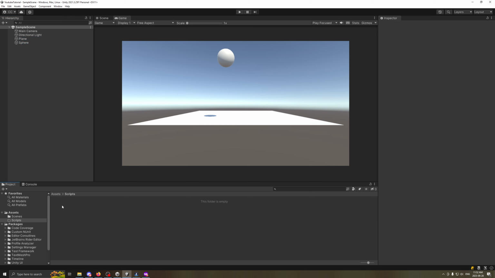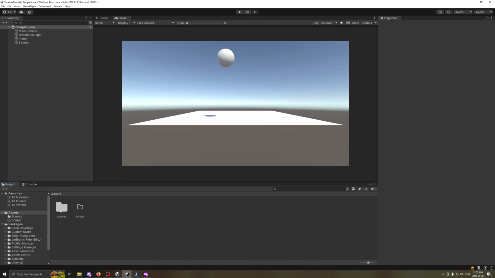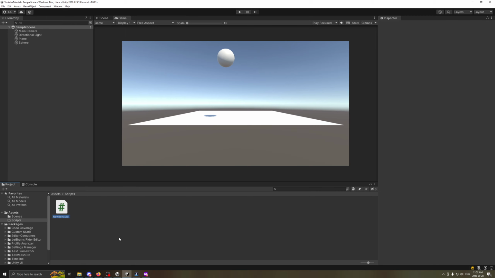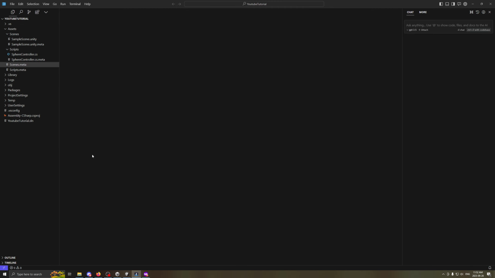And what we're going to want to do is open this and create a script. So as you can see, I have my scenes folder, and I just created a scripts folder. And in the scripts folder, I'm just going to create a new C# script, and we'll call it sphere controller. Now, this is essentially going to be a pretty basic script. It's not going to do anything fancy.